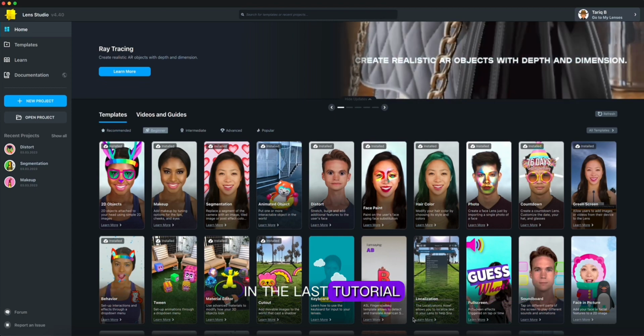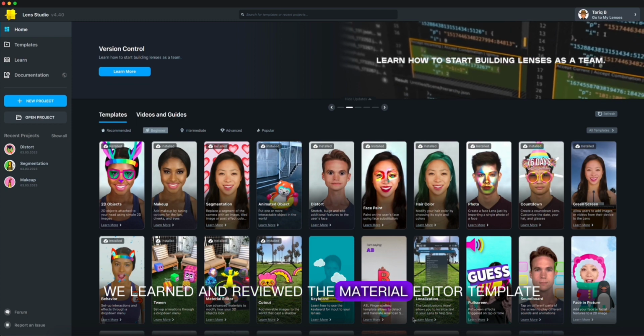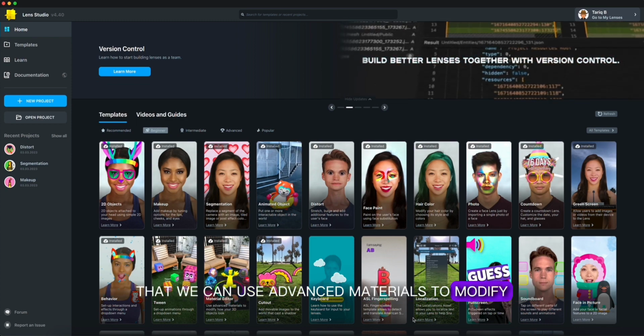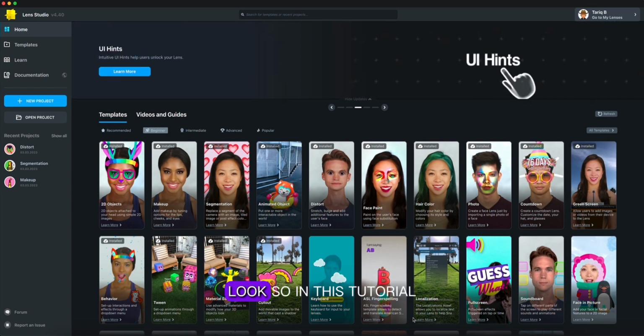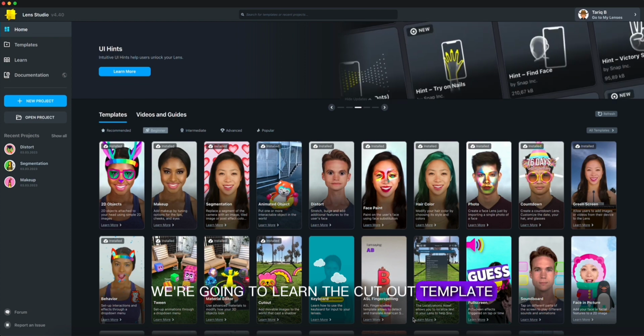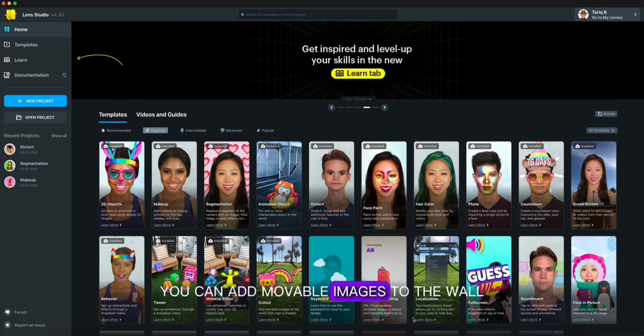In the last tutorial we learned and reviewed the material editor template, where we can use advanced materials to modify how your 3D objects look. So in this tutorial we're going to learn the cutout template. You can add movable images to the wall that can cast a shadow. Let's go ahead and check this template.